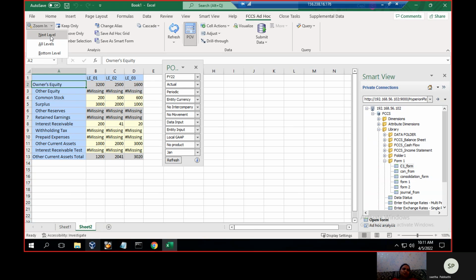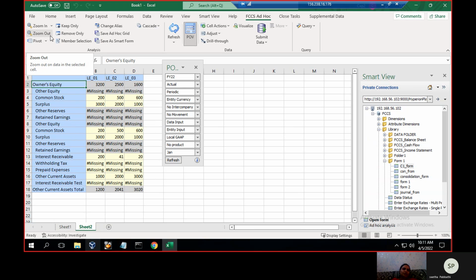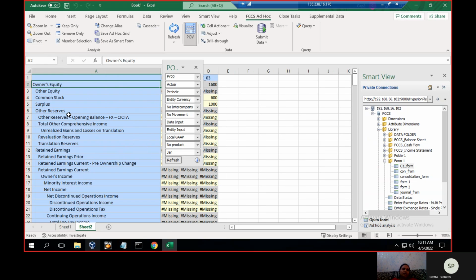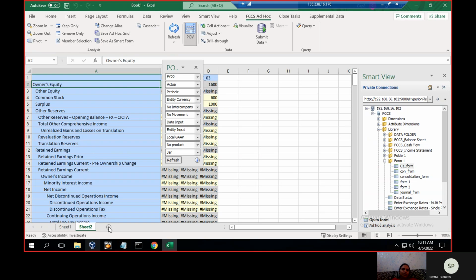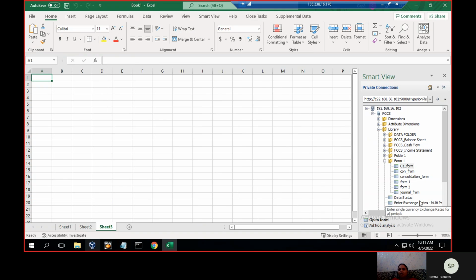So here is the zoom in next level. If you want, the next levels are coming like this. If you want to zoom in all levels, all the levels of the data are coming like this. If you want to change from pivot, the rows and columns are changed. The pivot is used to change the rows to columns and columns to rows.